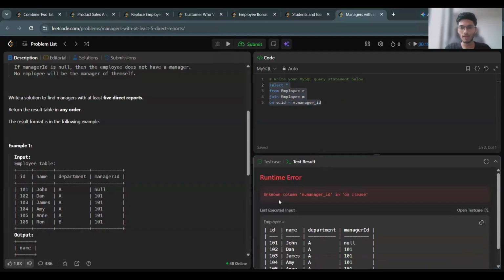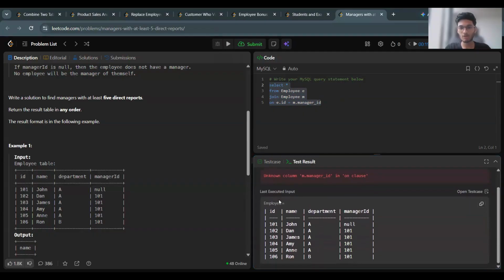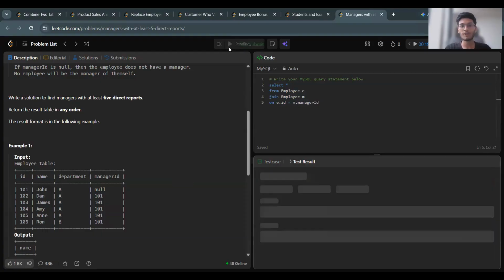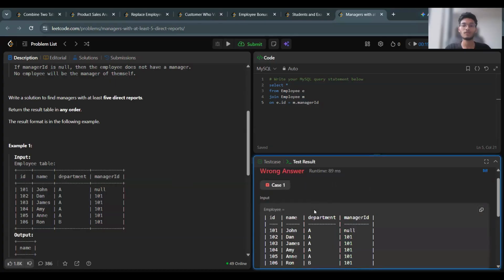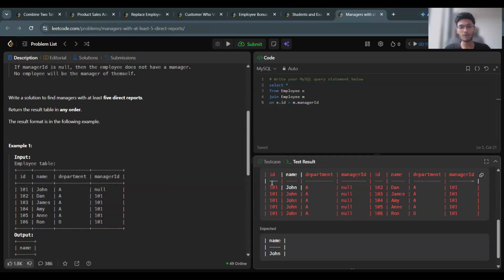So what is M dot manager ID in the on clause? Okay, manager ID is manager capital ID. If I run this particular query, so basically the output I'm going to get here is 101 John A, manager is null. For 102, you can see here, the department is A, the manager ID is 101. For 103, 101, like this.